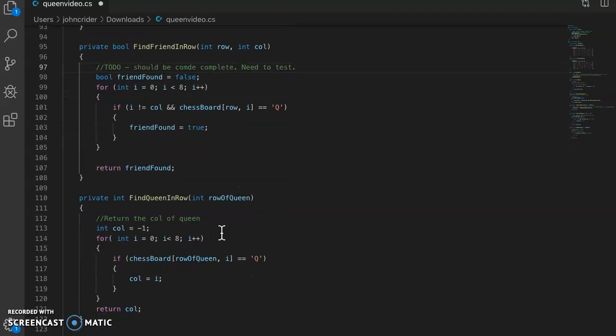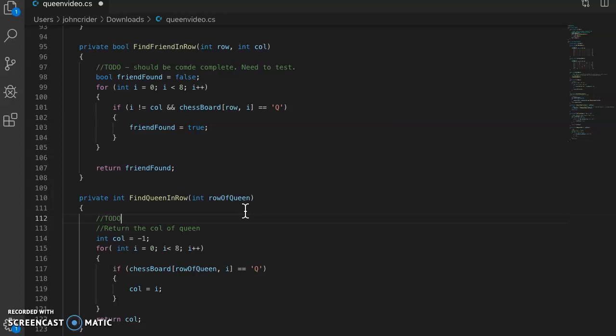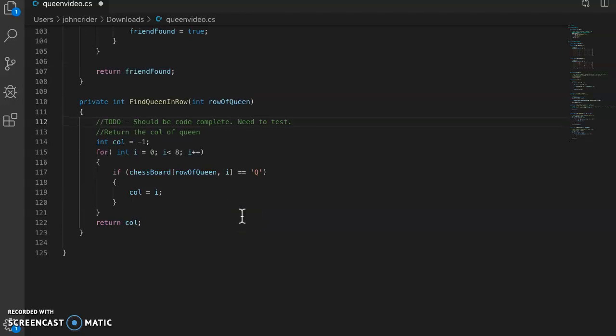Find queen in a row. Again, I think we're done here. Should be code complete. Need to test. And those are our different programs.